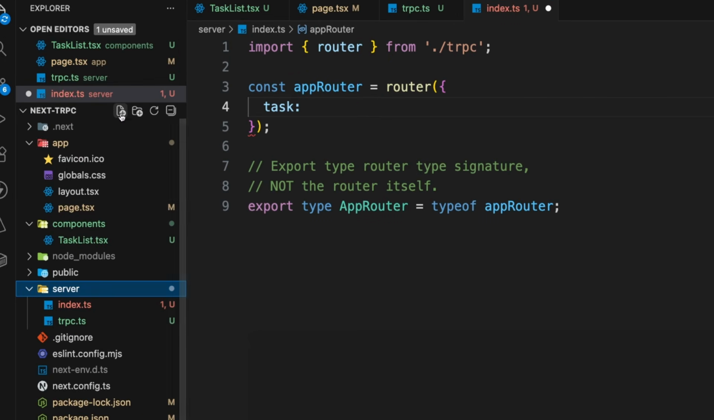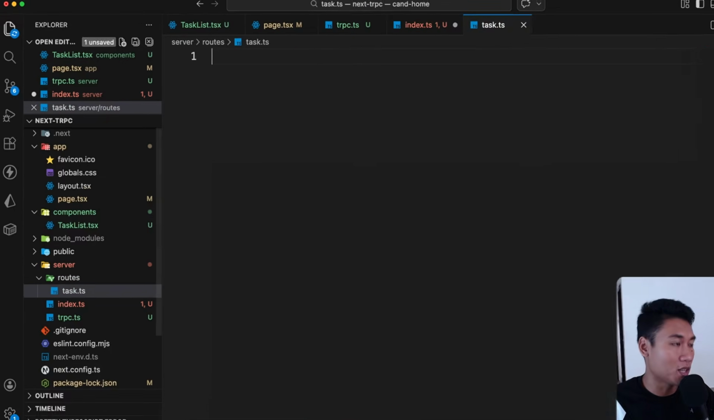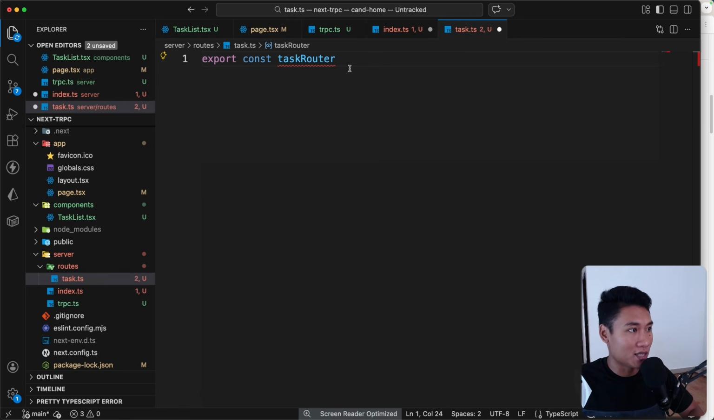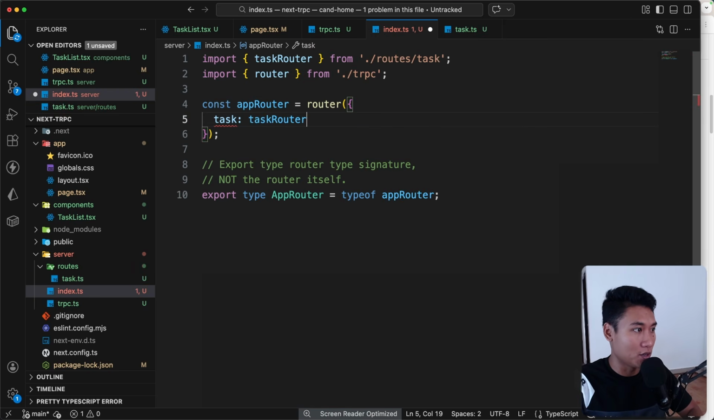I'm going to create another folder inside the server folder called routes, and then inside this, I'm going to create task.ts. Here we go. What I'm going to export here is taskRouter. For now, let's say an empty array or something like that. I just want to export that first. Let's say taskRouter. Here we go.